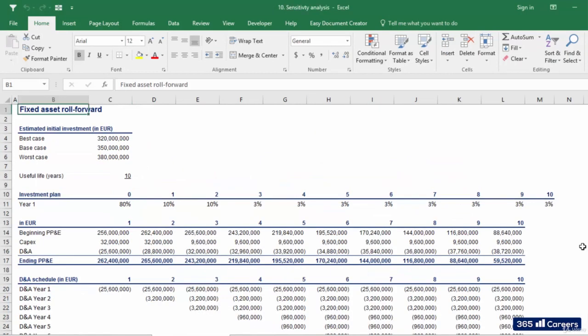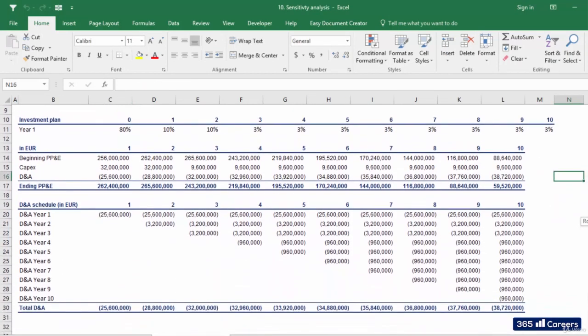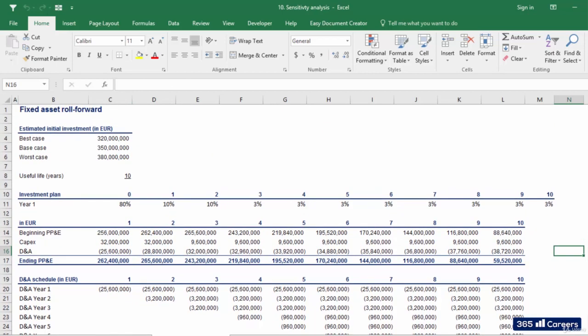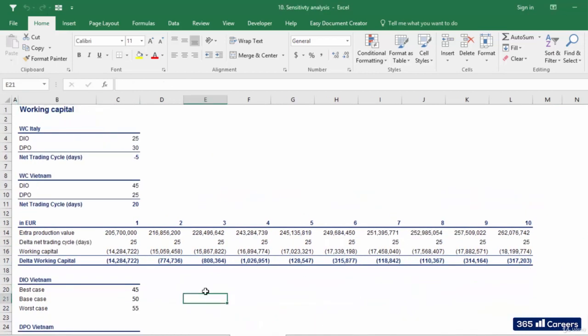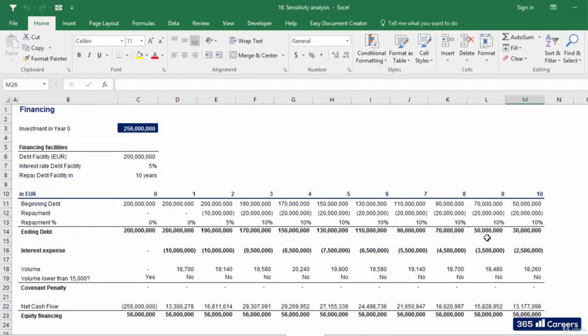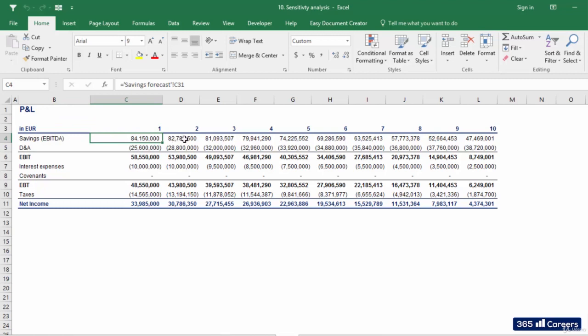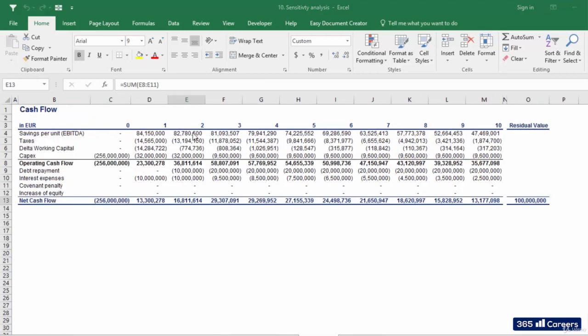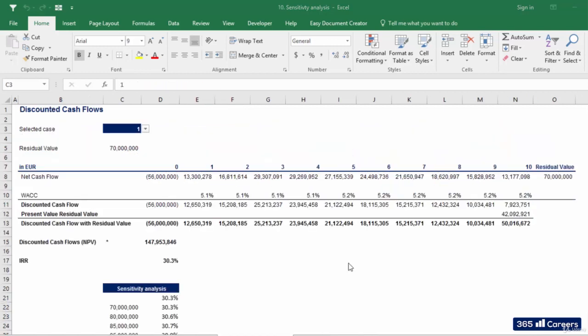a fixed asset roll forward schedule, working capital projections, a debt repayment schedule, a P&L sheet, a cash flow sheet. Finally, a sheet where we will discount cash flows and assess project feasibility.